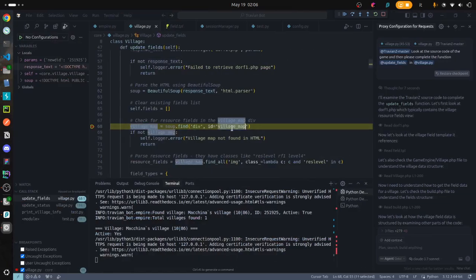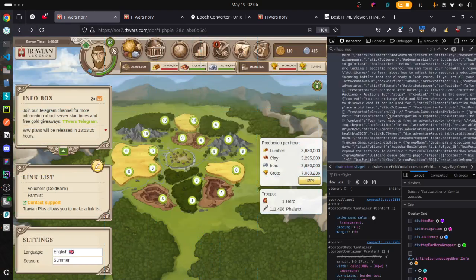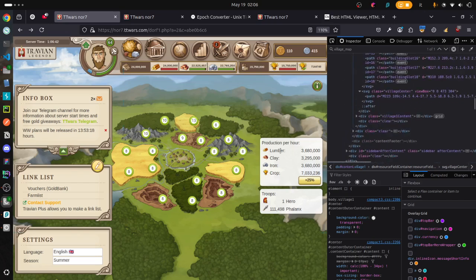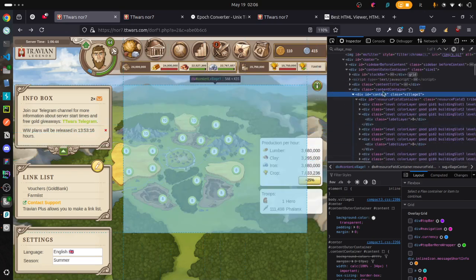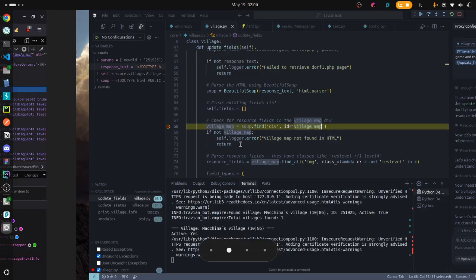So he's searching for this ID village map, but he finds it in this big chunk of data that's a script. I don't know why he's searching it there. It's better if I tell him the answer.